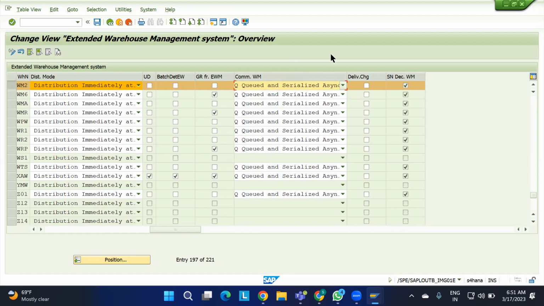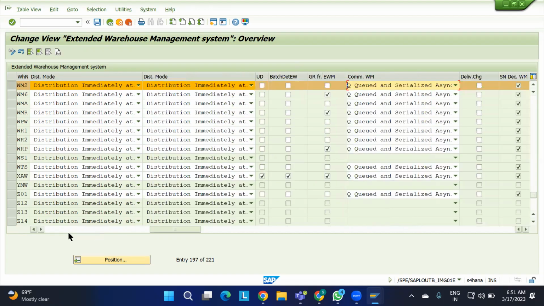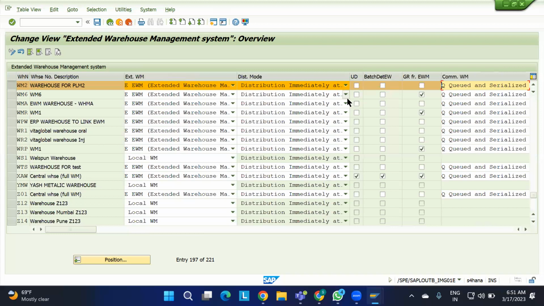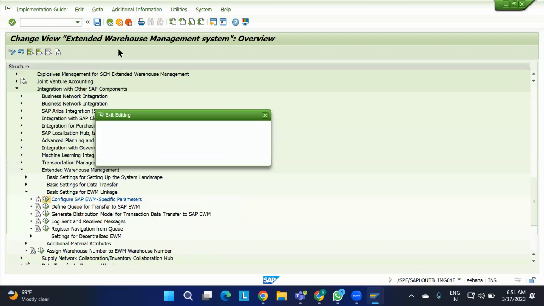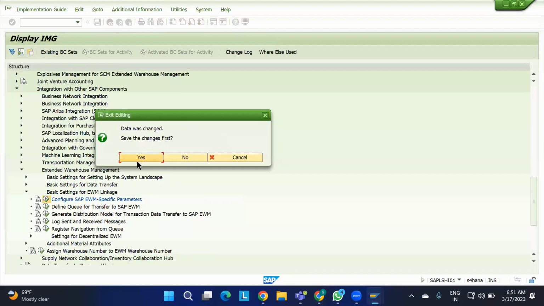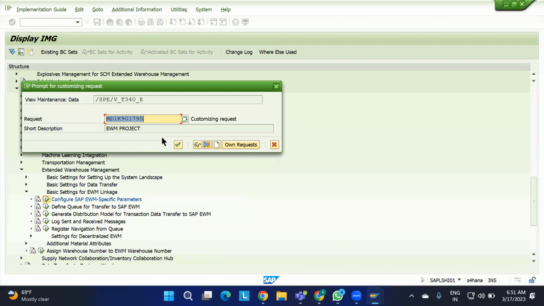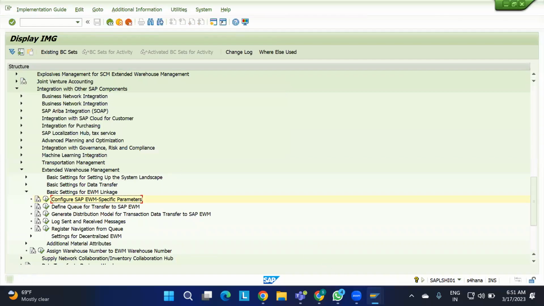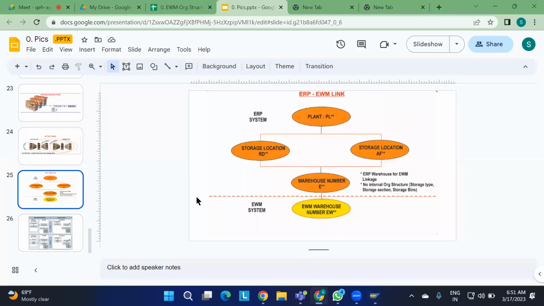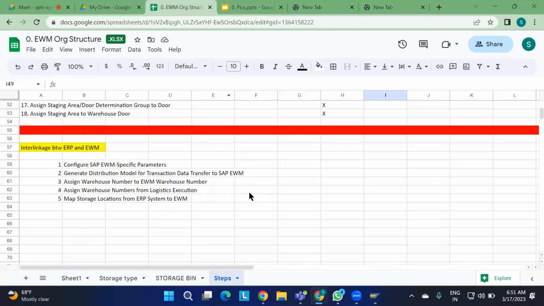And serialized means one queue will be there. Once we resolve the queue, then only it will move to the next. Until then, the queue will be stuck in the system. So that is the entire idea we have given. One minute, I'll just save this. Okay, so this activity is done.